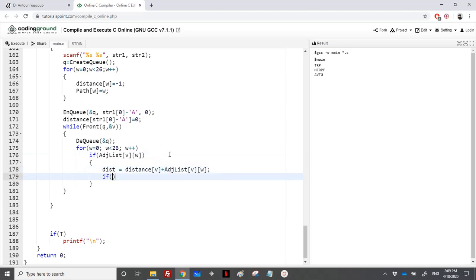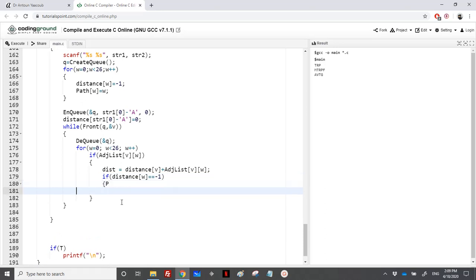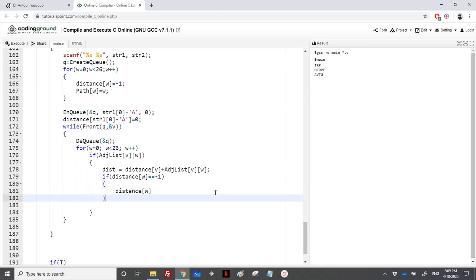So if the distance of w is equal to -1, it means it's never been encountered. So I will update its distance and enqueue it in the queue. So distance of w would be equal to this, and I will enqueue in the queue w with the priority equal to distance, and again I will update the path. So w, the path of w, it should pass by v.